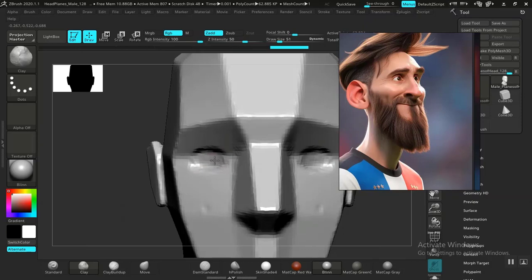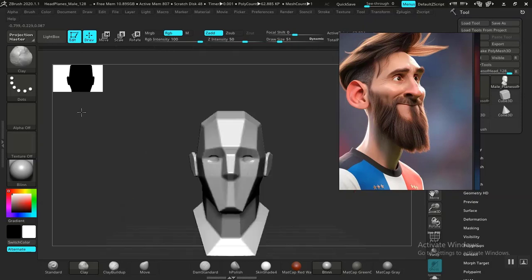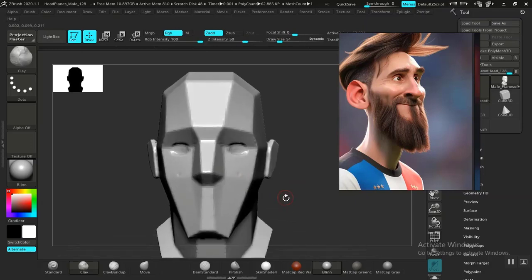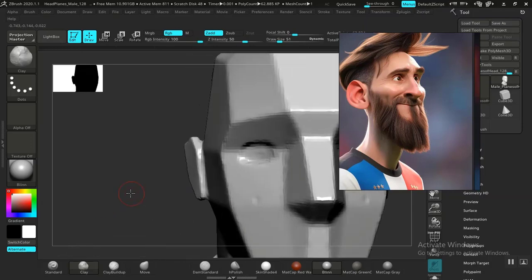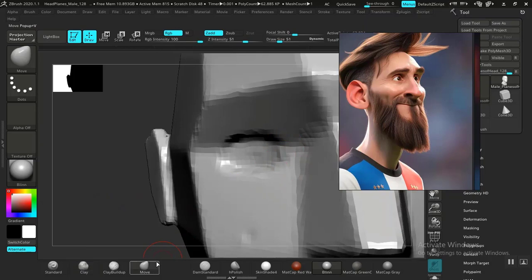Now I just dig this in to create some kind of depth or indentation in there to plug in my eye mesh. So let me just tilt this around. I want to capture the general eye shape for this.